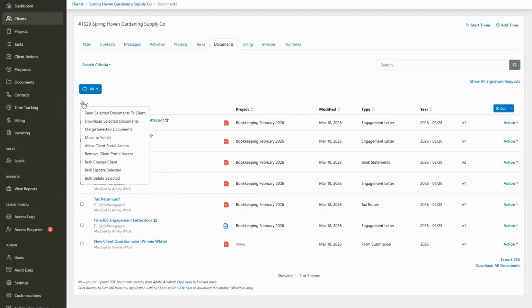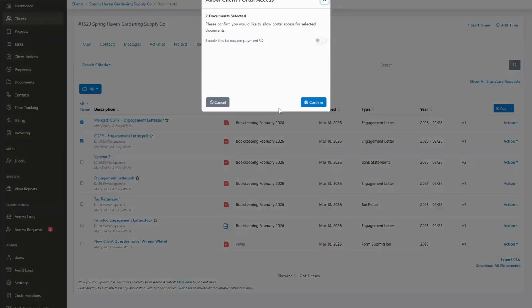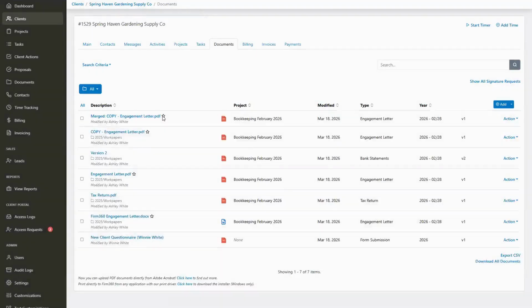From here, you have two options. If your client has client portal access, simply select Allow Client Portal Access. A star will appear next to the documents that have client portal access enabled. Your client will receive an email notification letting them know their documents are available for viewing on their portal.